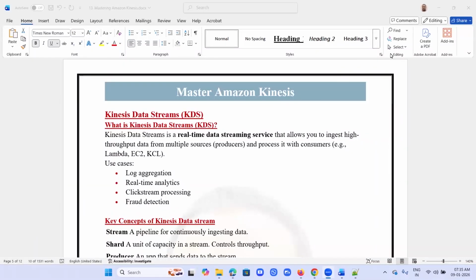Now let's continue master Amazon Kinesis. In this, let's continue next important topic in Kinesis, which is Kinesis Data Streams. Short form is KDS, Kinesis Data Streams.